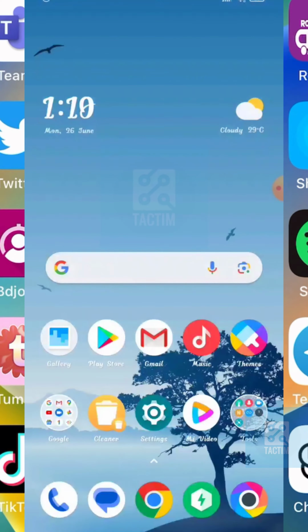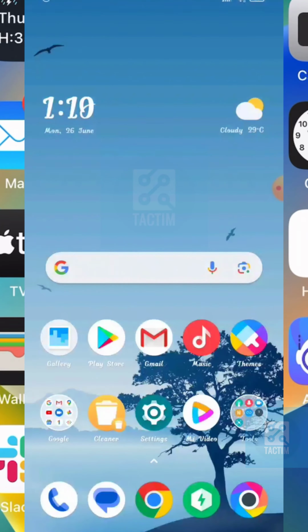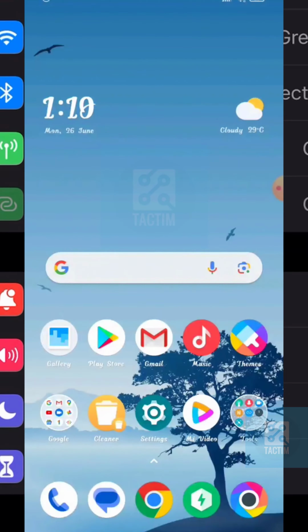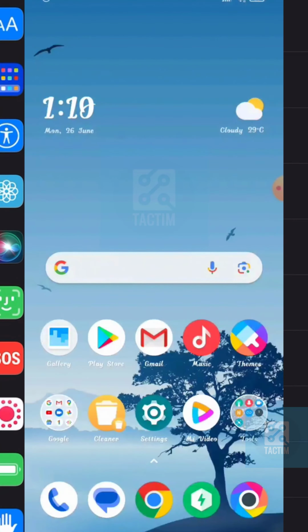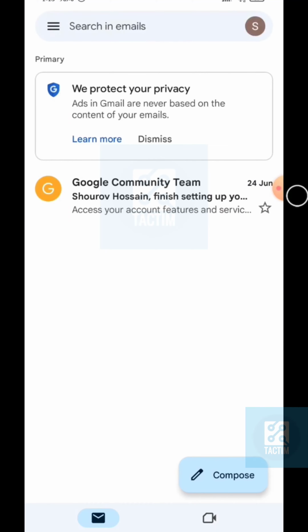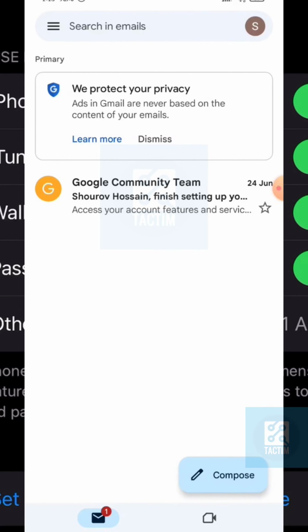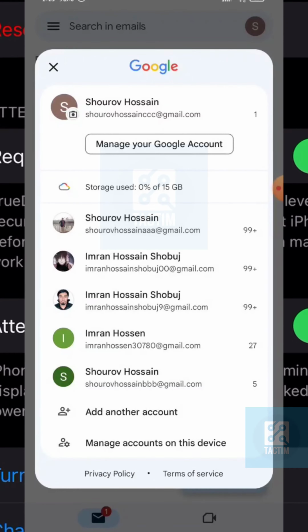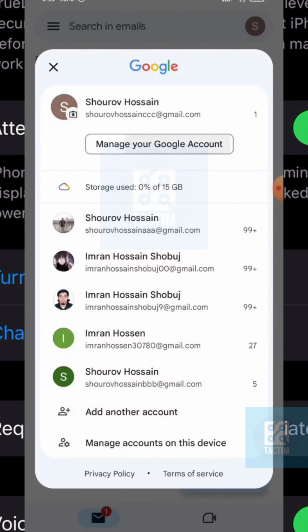Today in this video, I'm going to show you how you can delete your Gmail account. So at first, just go to your Gmail. Now just click the top right your profile icon and click on manage your Google account.